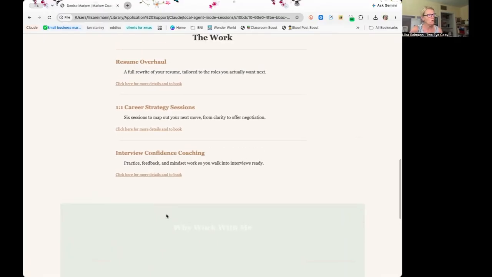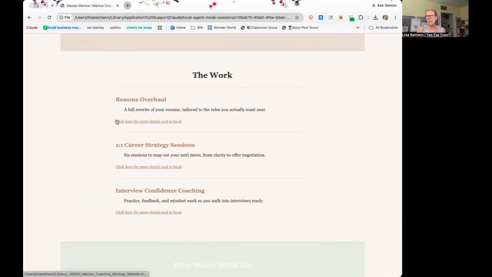The other thing to note is that every single one of these text links says the exact same thing: click here for more details and to book. Now, that's also an accessibility issue. If somebody is looking at your site or your landing page with a screen reader, and they're just tabbing through links, every single one of them is going to say the same thing, and they're going to have no idea what it talks about. They may not have the context that this link belongs to the resume overhaul, this link belongs to the career strategy session, and that link belongs to the interview confidence coaching.